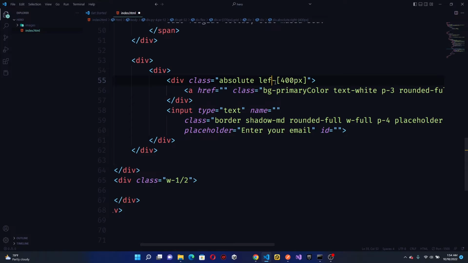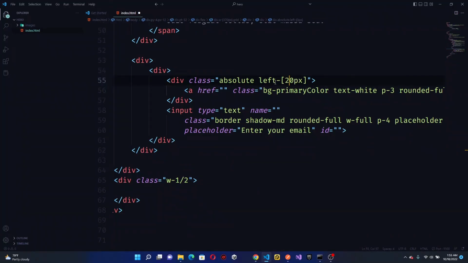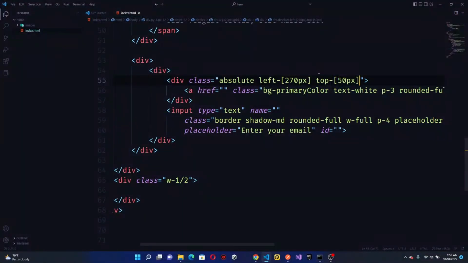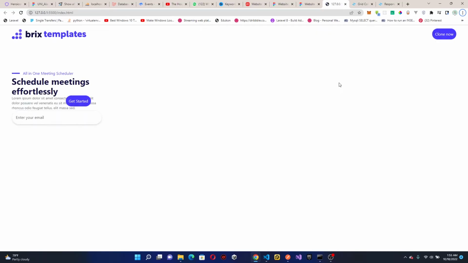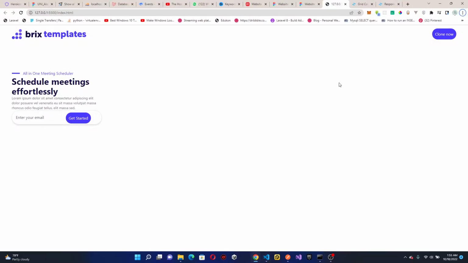No, let's do left. So let's come from the left. Let's do 300 pixels. Okay. Almost, let's do 270 pixels. Okay, good. Then the top, we can center the top. Let's just do 50 pixels. Oh wow. So top is also fast, so we have to do something like 300 pixels. 600, 360. I actually don't like using arbitrary values, but what other choice do we have?